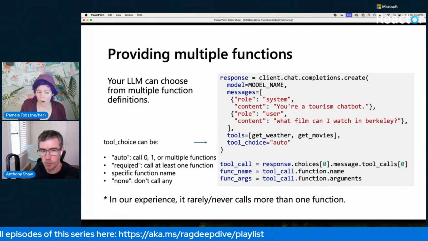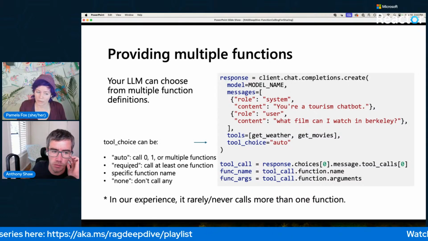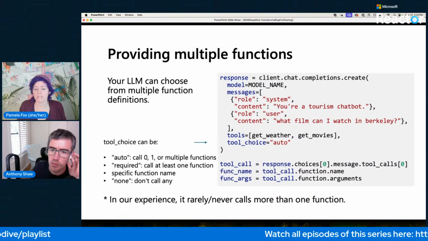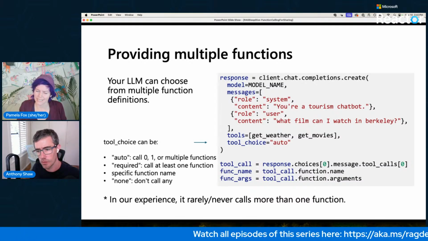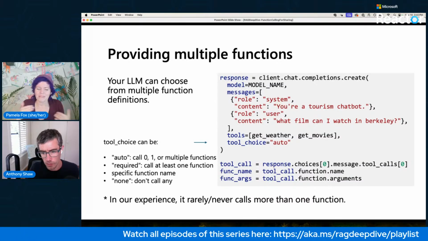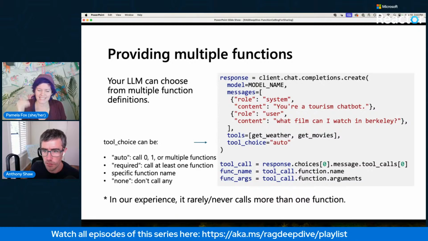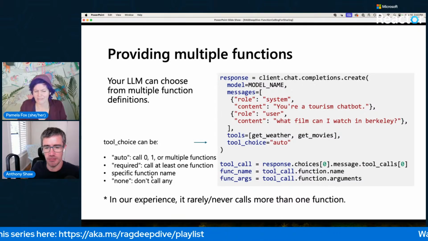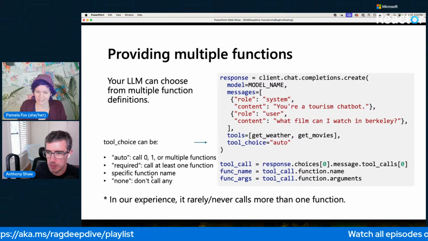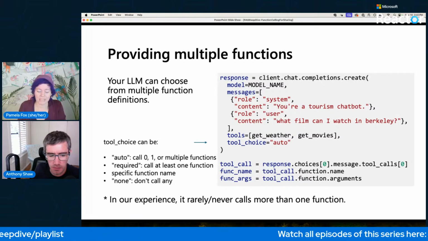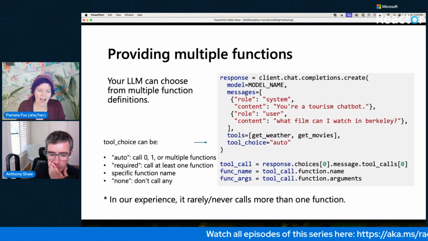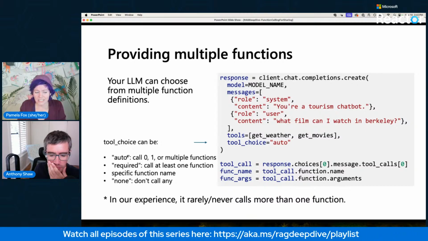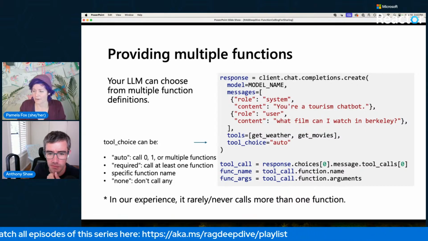But you can also say required, which means it has to call at least 1 function. You could also specify a specific function name if you want to make sure it's calling 1 function and it's that function. I don't know really why you would do that versus just having 1 function and saying required, but it's an option. And then there's none if for some reason you want to make sure it doesn't call any. But in that case, I would just specify no tool. So I haven't had a use case for doing specific function name or none. I'm usually either doing auto or required.